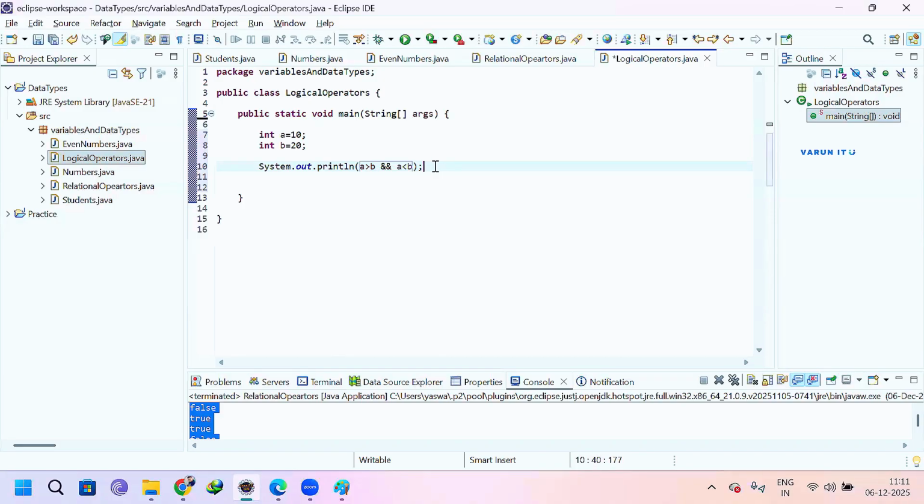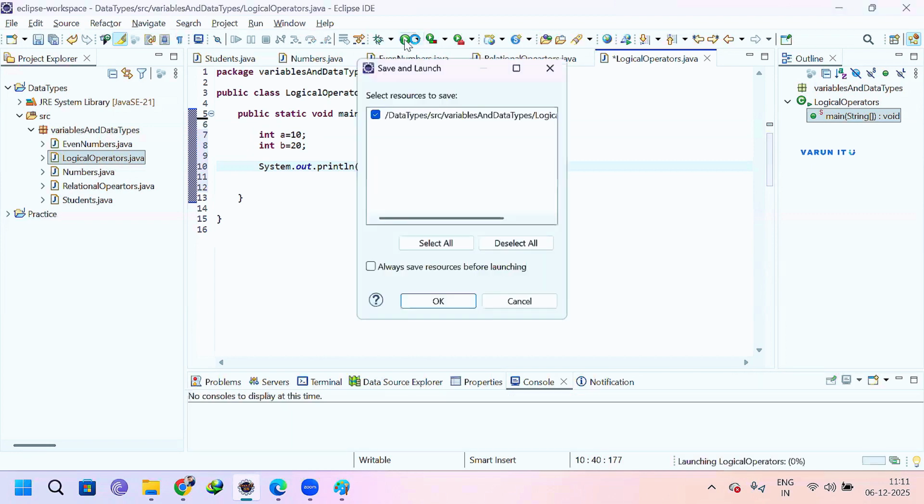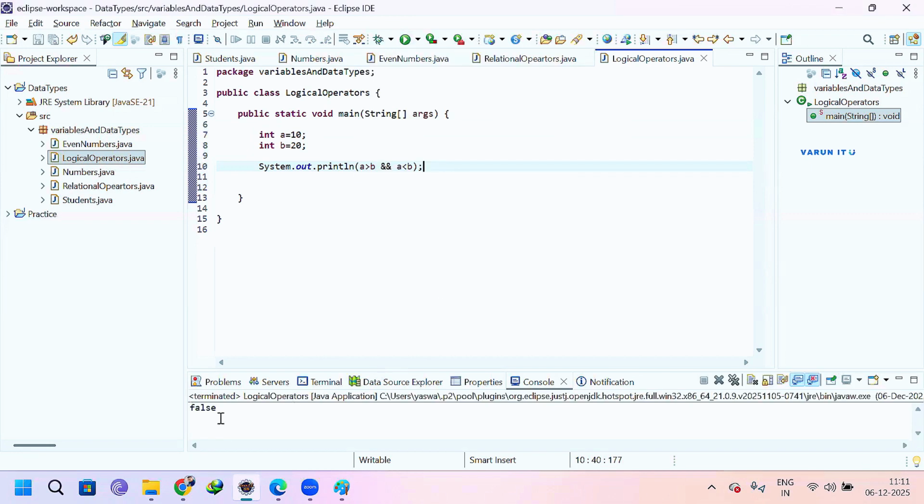True. First it will check A greater than B. A greater than B is false. A less than B is also false. Which means this is the end condition. What will be the output? False.